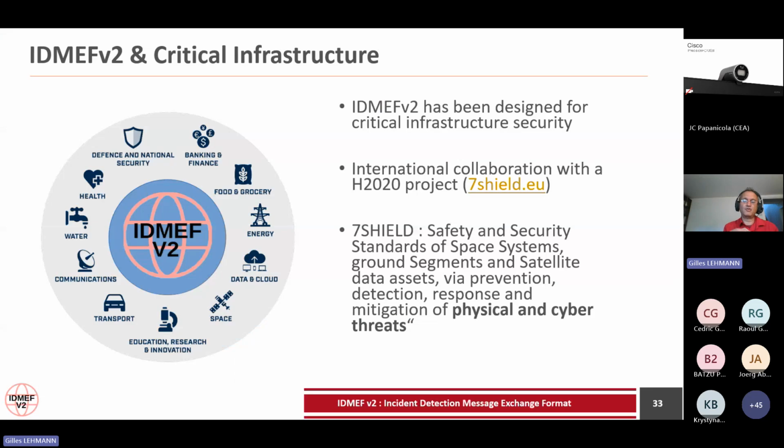Okay, to finish the theory, I think we're more or less on time. I will go through a few use cases, and then we go deeper with the engineering use case. So first, IDMEFv2 has been created for critical infrastructure security. So it's very special. It's very good for that.